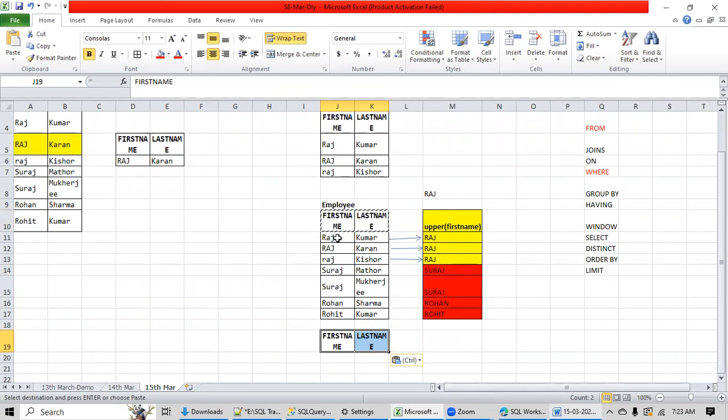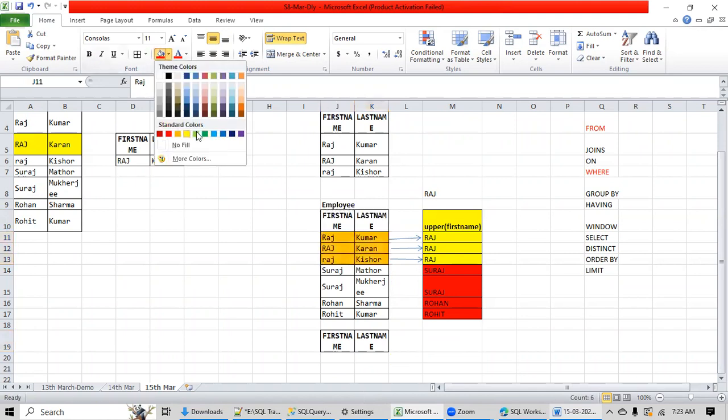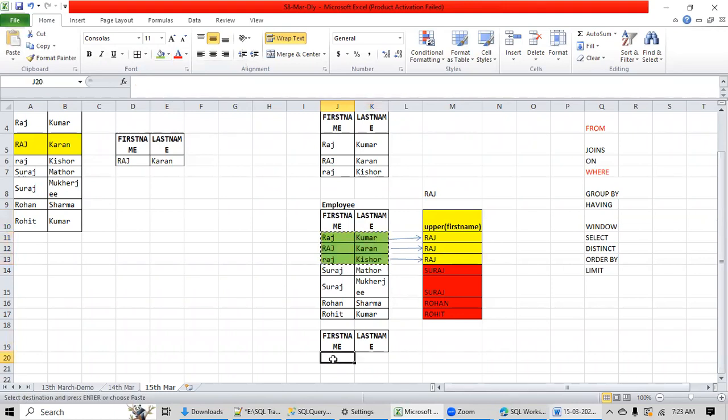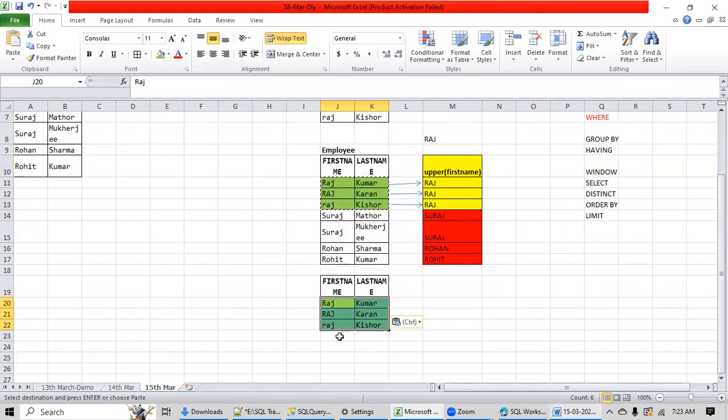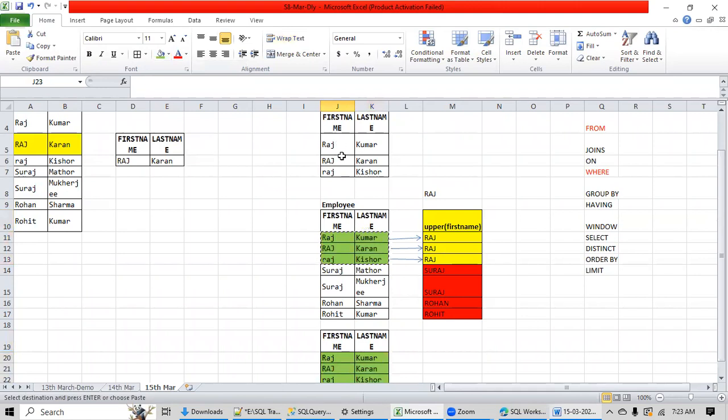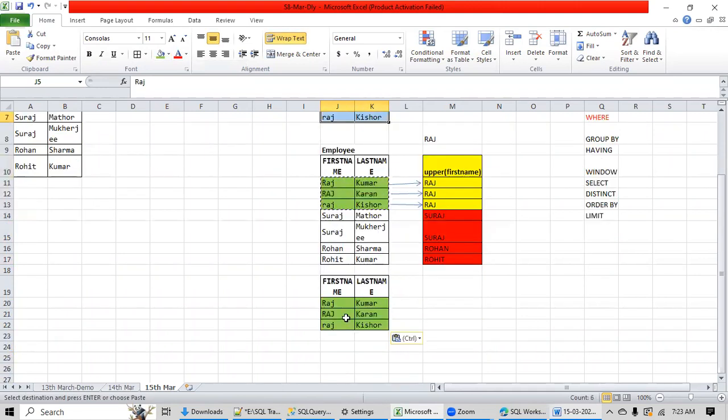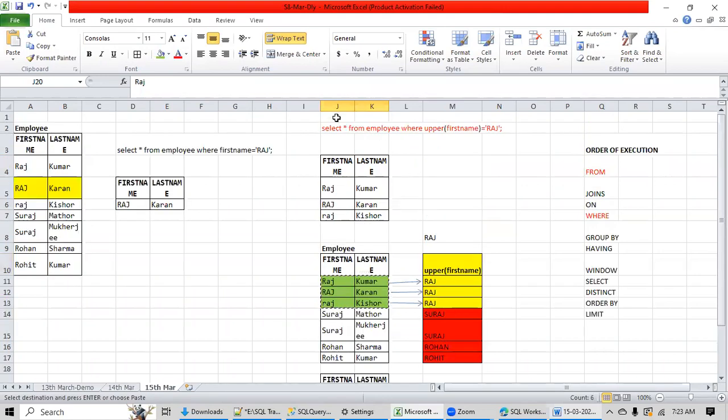Now, which records did you select finally? These three records you have selected finally, correct? So you can copy these three records and you will get this in the output. So this is what your engine has given as output, right? This is same as this. Hope you understood how this query was executed.